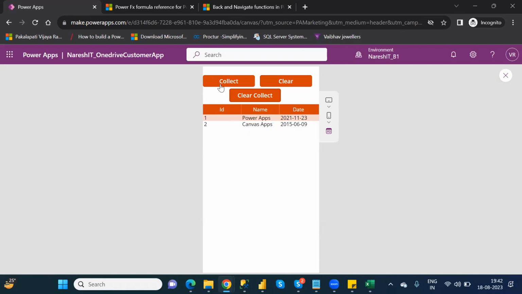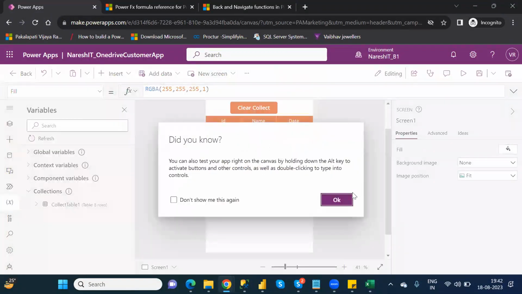Okay, but in collect it is not like that. Whenever you click on collect, see here, multiple times it will show the same duplicate records. However many times you click on this button, that many times the same records are getting inserted into that particular table. But clear collect is not like that. Whatever records are available in that particular collect table, first it will delete them, and every time, whatever records are in that function, those related records get inserted.